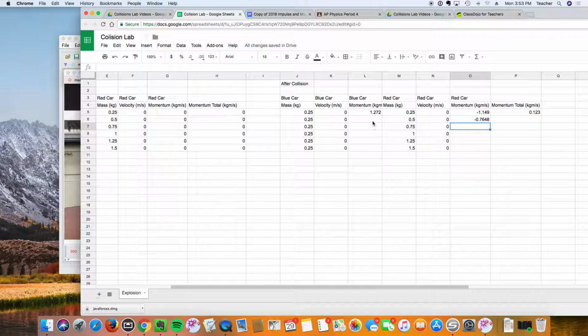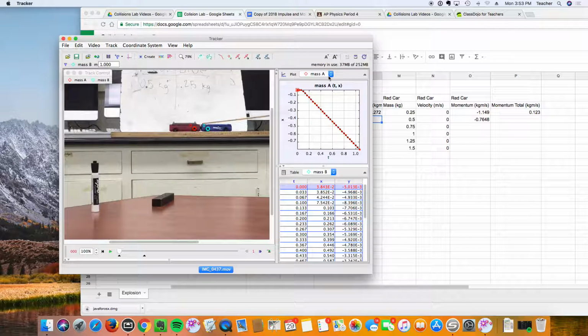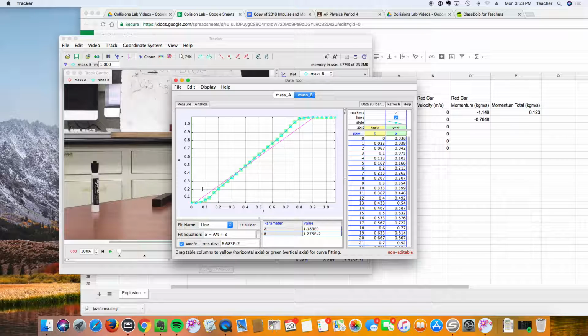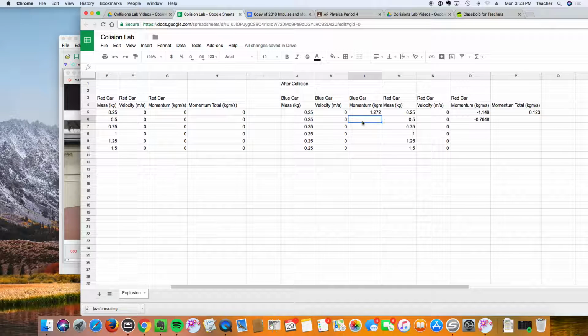And now I'll have to do the blue car. So the other car is mass B. Analyze curve fit. And that doesn't look so good. I'm going to have to highlight the points I like. Oh, that looks all right there. 1.395. Okay. 1.395. Okay.